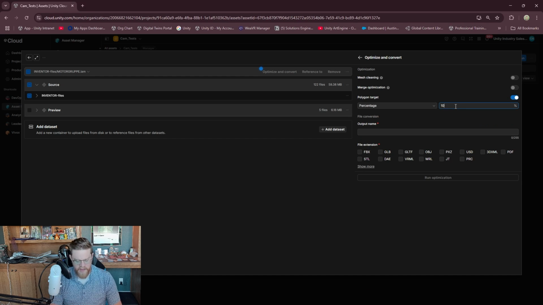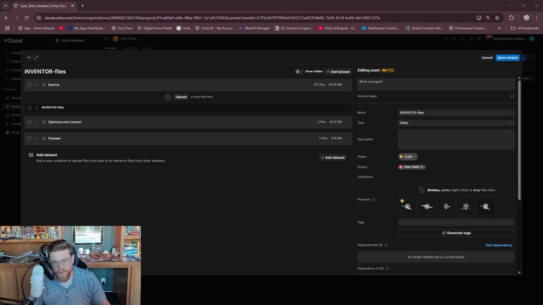So let's just say, hey, I want a flat 50% of where I'm at right now. Say the output name is low poly. And I'm going to export an FBX and an OBJ. So now that I've done all of that, I can hit run optimization. All right, so that's taken maybe another 25 seconds to get these files converted and exported.